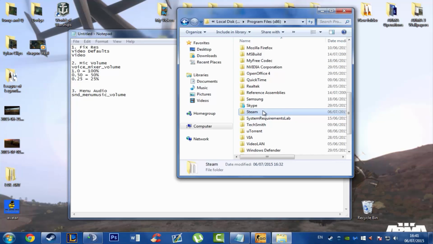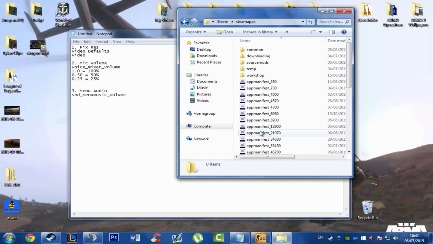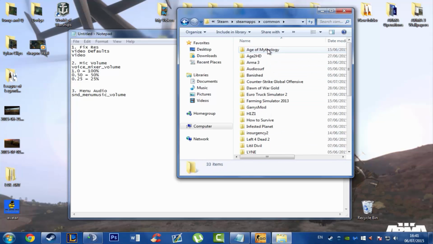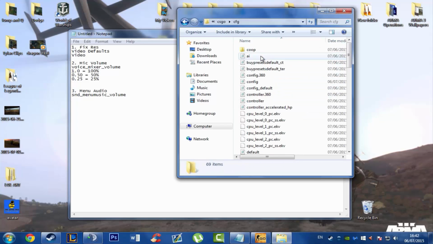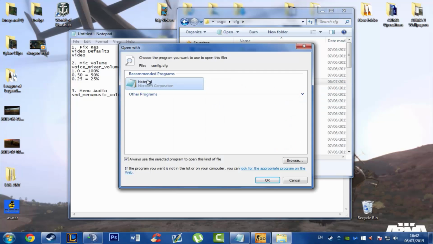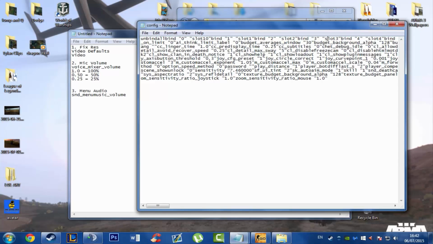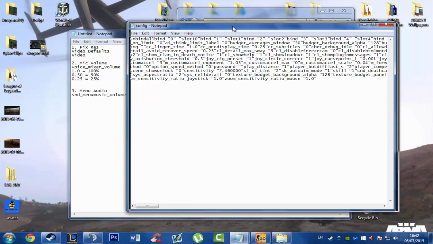If I can find Steam, that would be great. Steam apps, common, CSGO, CFG. Okay, so it is the config notepad. Sometimes you're not able to open these files. So all you want to do is click on the file, right click, open with, and then Notepad. There is Notepad there. I've already got it pre-selected, so I don't need to do that.